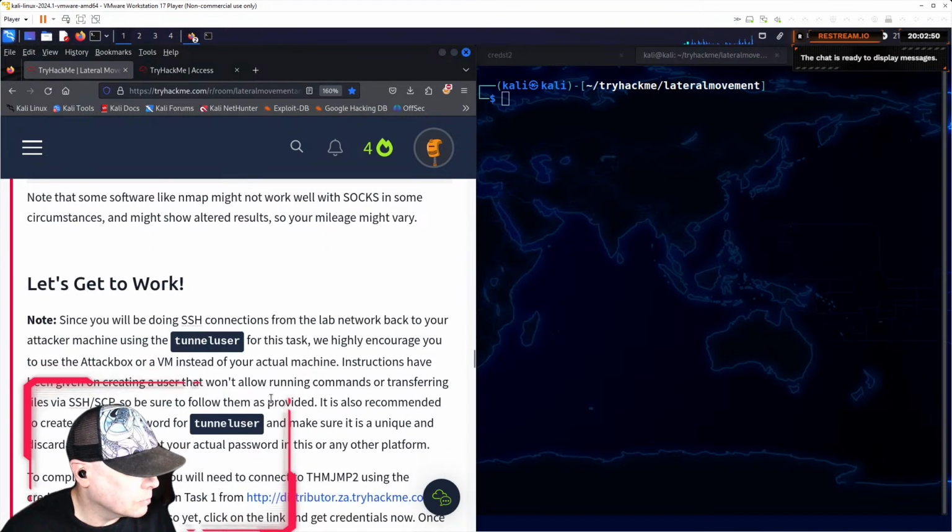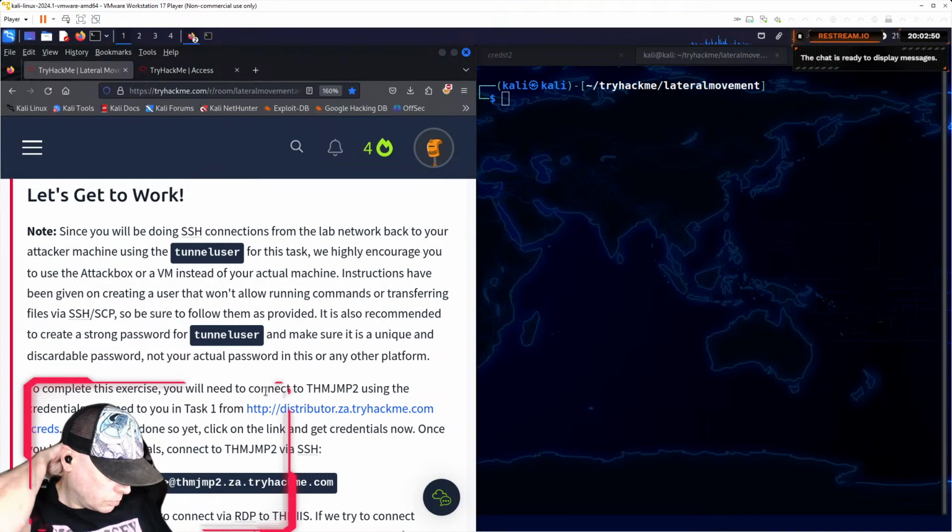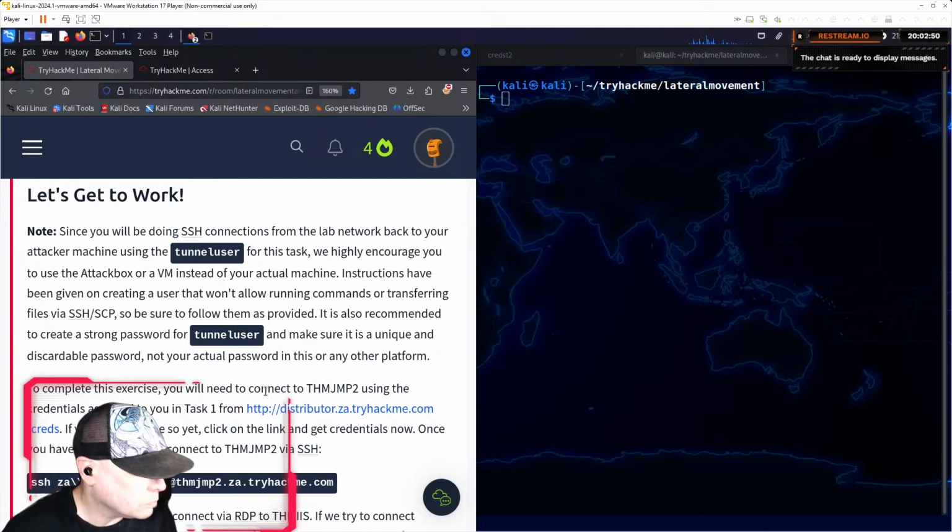Let's get to work. Note, since you will be doing SSH connections from the lab network back to your attacker machine using the tunnel user for this task, we highly encourage you to use the attack box or a VM instead of your actual machine. Instructions have been given on creating a user that won't allow running commands for transferring files via SSH/SCP, so be sure to follow them as provided. It is also recommended to create a strong password for the tunnel user and make sure it is a unique and discardable password, not your actual password in this or any other platform.